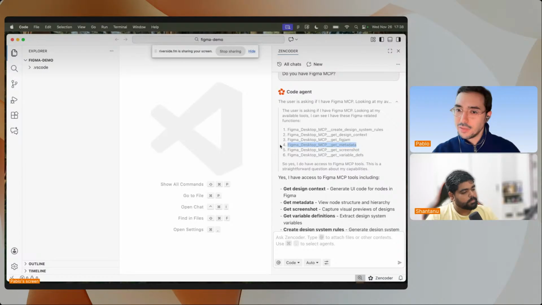We see that the agent will be able to get metadata about the design because there is a get metadata tool. We see that the agent will be able to get a screenshot because there is a get screenshot tool. Then there is another one, get design context, so we know the agent will be able to get all the context of how the design is coming about, and then get variable definitions, because in Figma you can have an element, for example a button, and the button can have some variables, and the agent through the MCP is going to be able to see all of that.